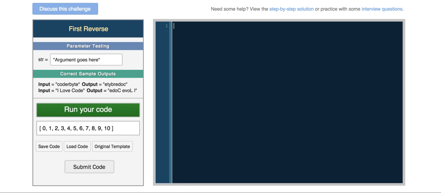A common way to utilize loops is something like looping through an array. So we have something like var arr equals 1, 2, 100, 4. And now you want to loop through each element in the array, and you want to subtract 1 from it.